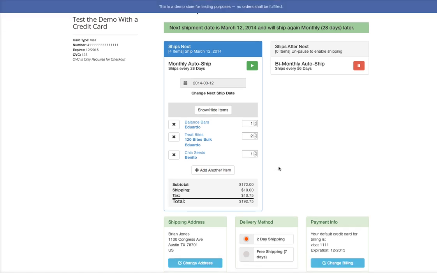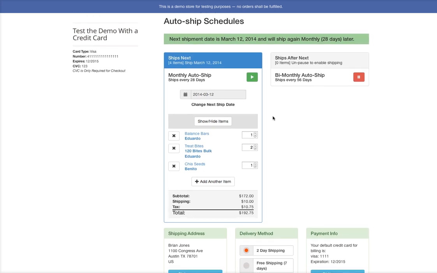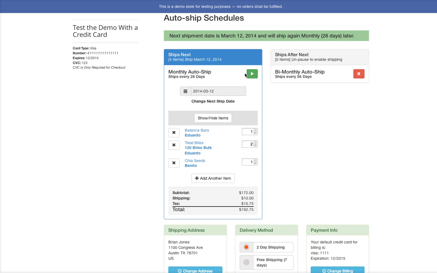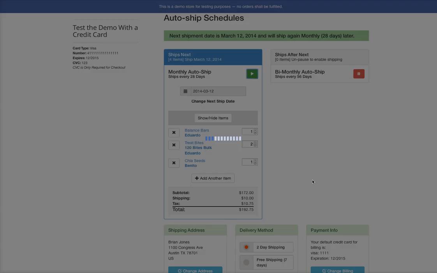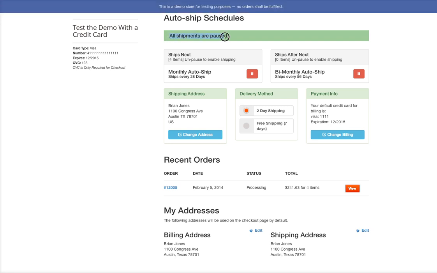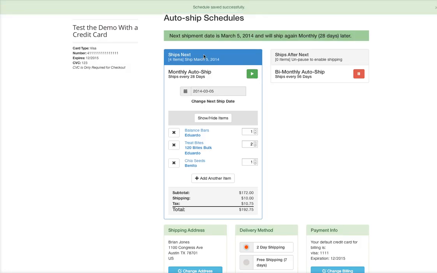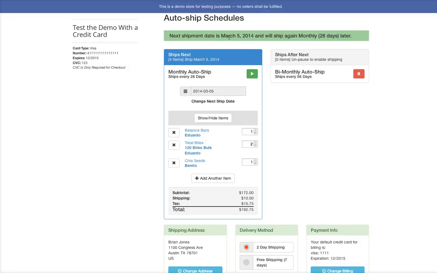Another feature that we have here that you can see are the pause and play features. Let's say I logged in and I just wasn't sure when I wanted my next auto ship to actually be placed, I could just pause this order right away. Nothing would ship in this place. All shipments are paused. I can reactivate it very easily. I'm showing my summary again.